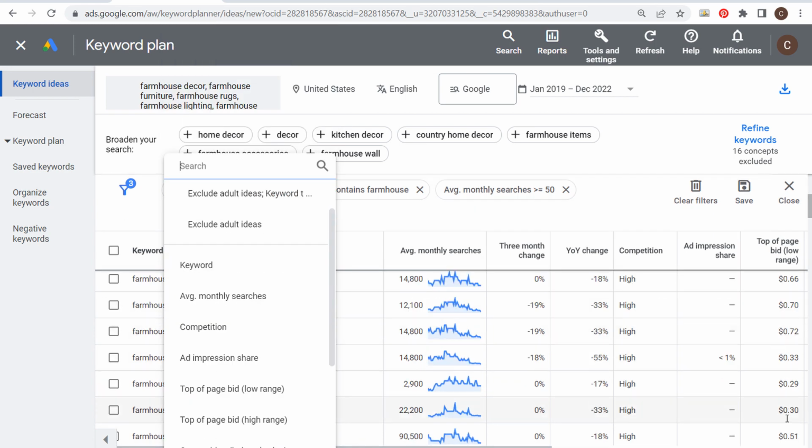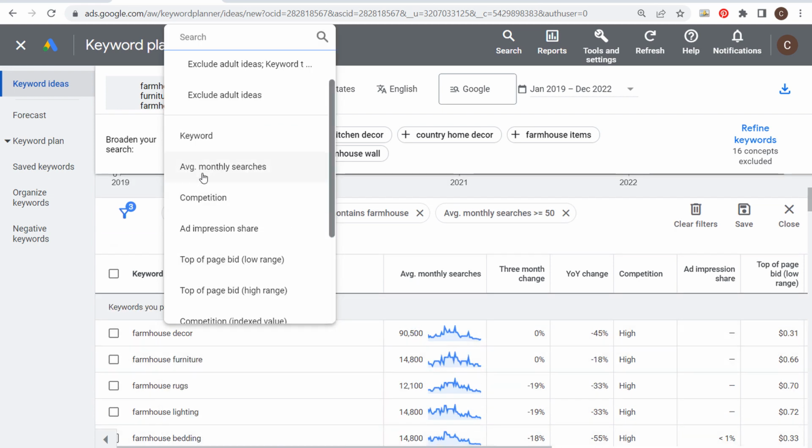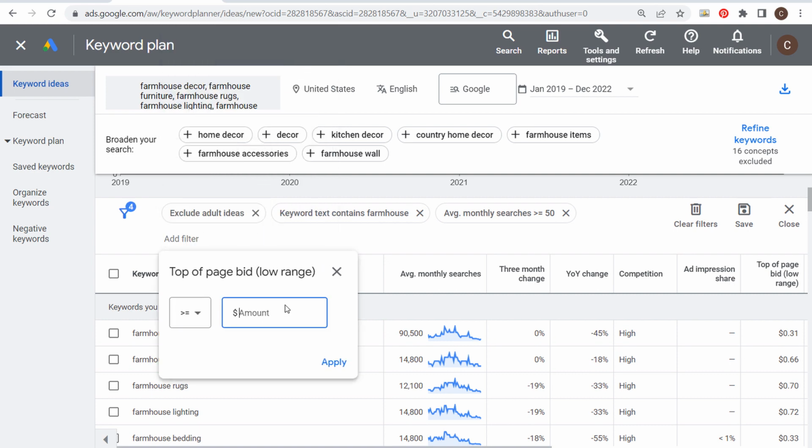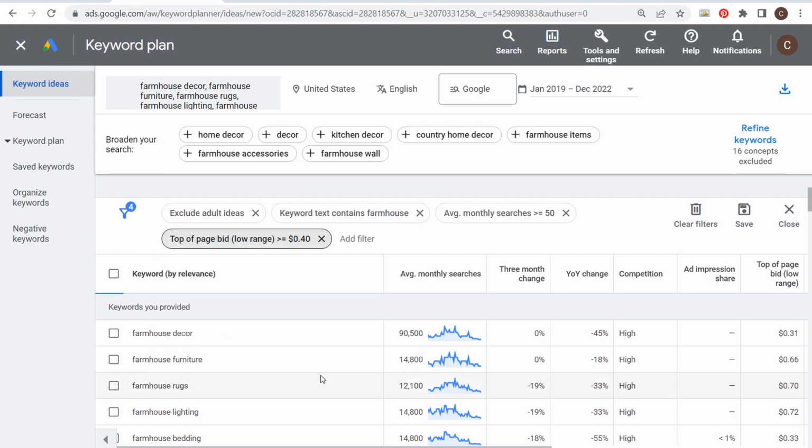We'll use the low range, and let's just say it's greater than 50 cents. So it's going to get rid of some of these keywords where it's 29, 30 cents. So one thing you can do is use some of these top of page bids and say it's greater than or equal to, let's say, 40 cents. So we'll do 40 cents here, click on apply.